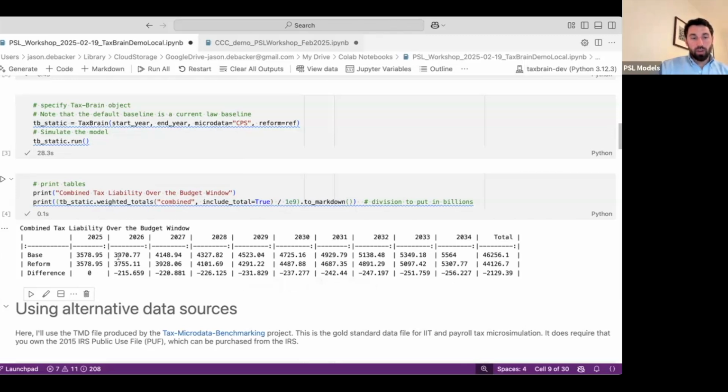So you can see no effect in 2025, but after expiration of those individual income tax provisions, if we were to extend them in 2026, the revenue cost, again on a purely static basis, so people are earning the same income, they just now face different tax rates, would be about $215 billion in 2026 and about 2.1 trillion over the 10-year budget window. Okay. All right, so that's a simple revenue estimate.